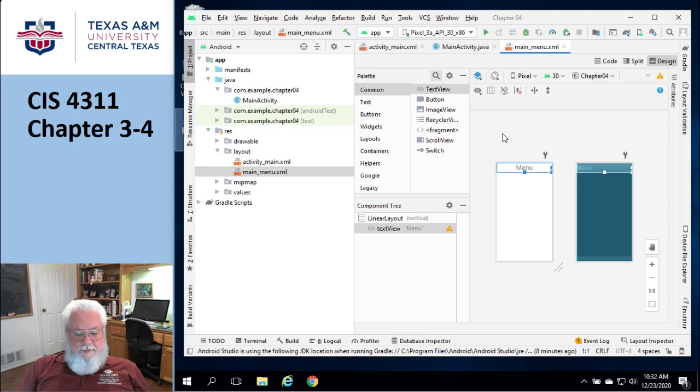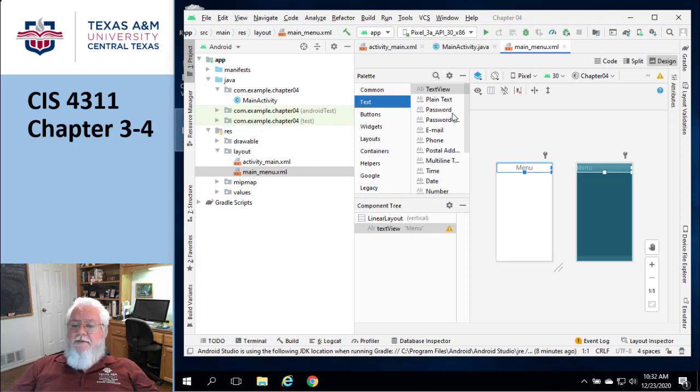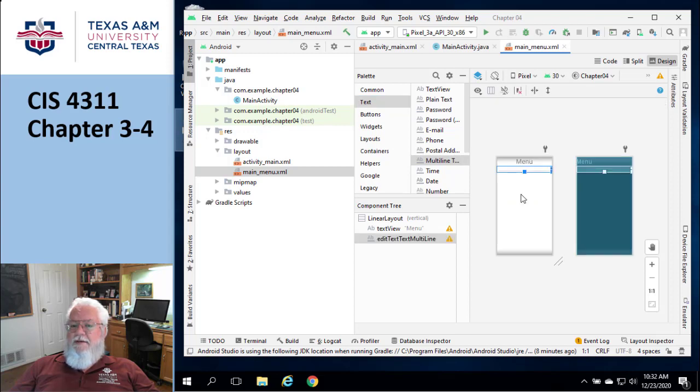Now, the next thing we're going to do is add a multi-line text view. So I need to go to text and find something that says multi-line. Multi-line text, okay? That wasn't one of the common ones, cool? So I grab this. And again, it doesn't matter where I drop it because it's going to immediately snap right underneath, because I told it I wanted a linear view. Okay, that kind of makes sense?